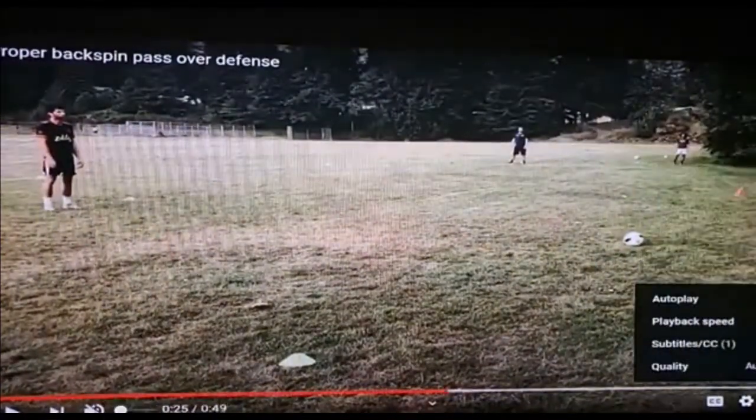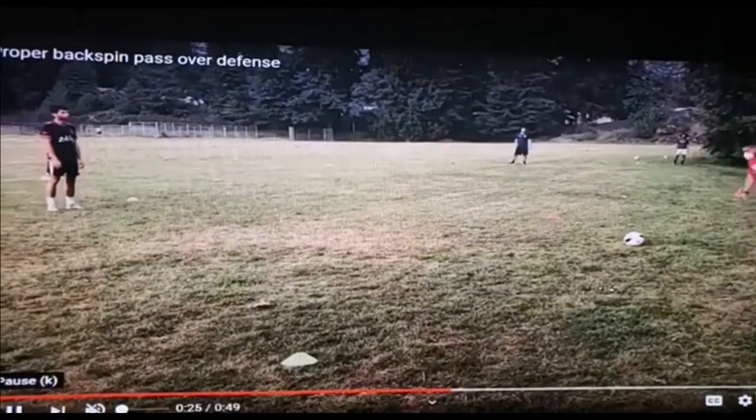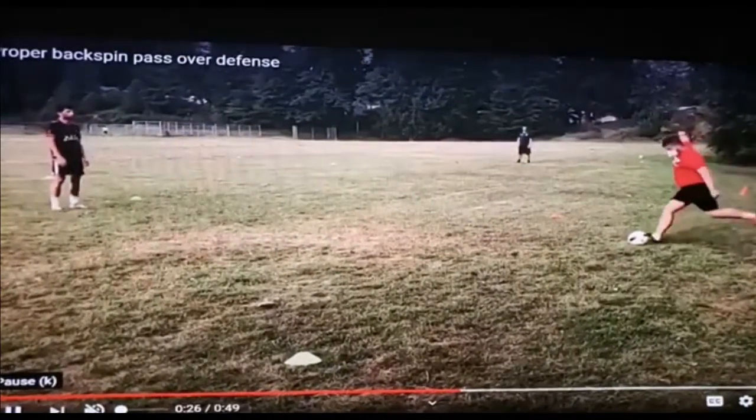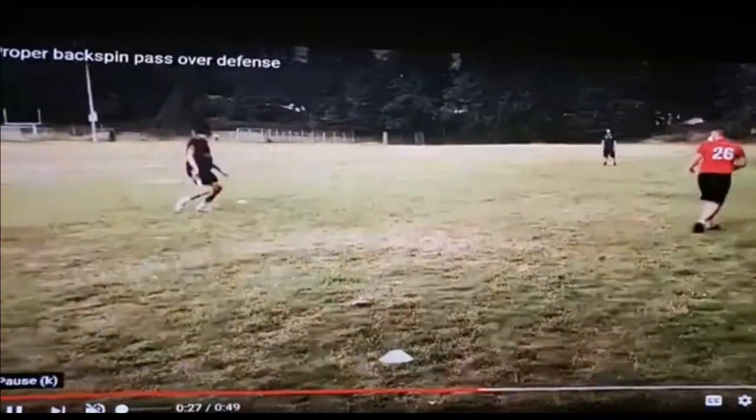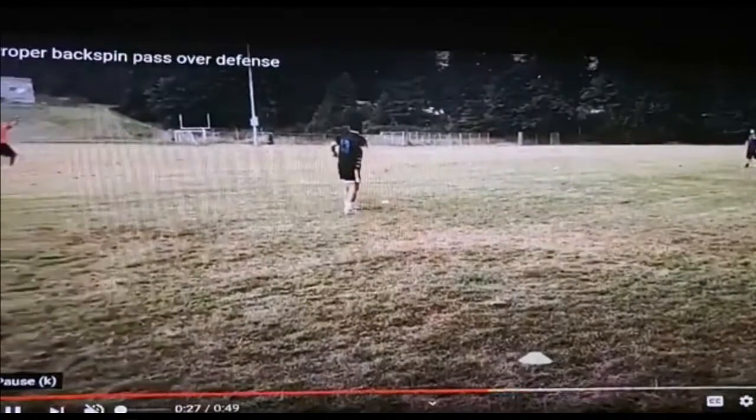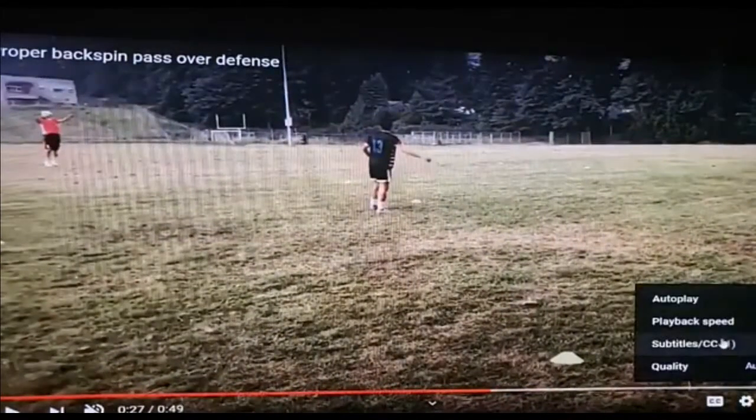Let's slow it down a little bit more. Watch, I stretch my body. I hit it, toe up at the end. My heel hits the ground after the hit. And I'm way clear over the player. Okay, let's go back to normal speed.